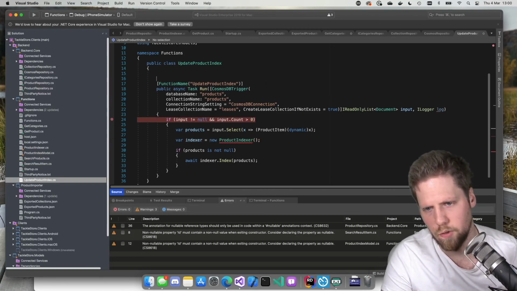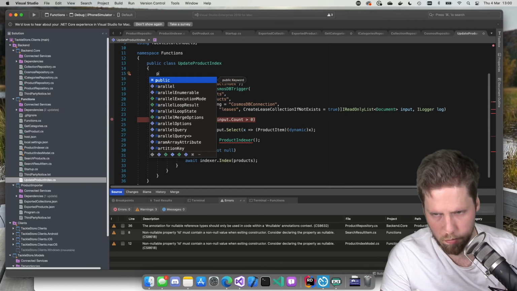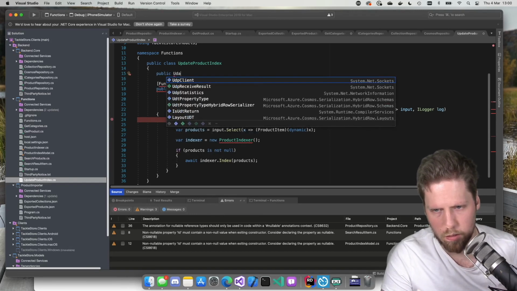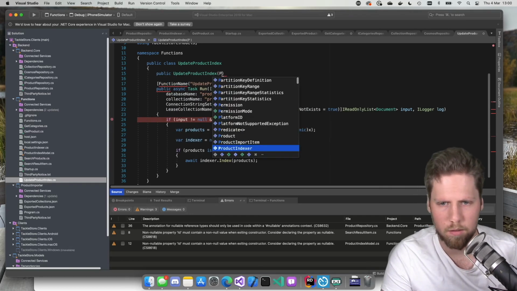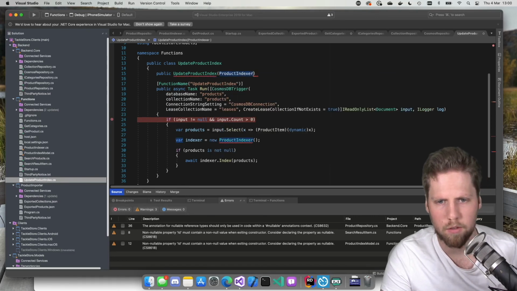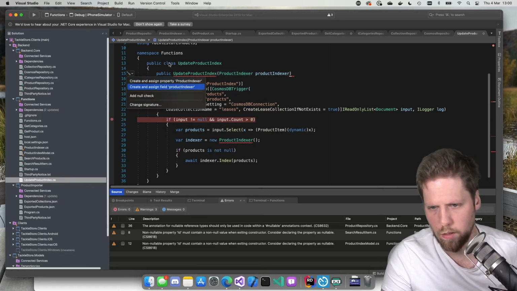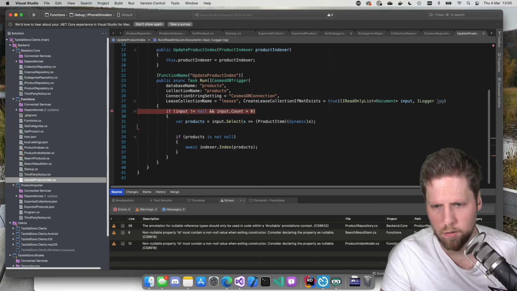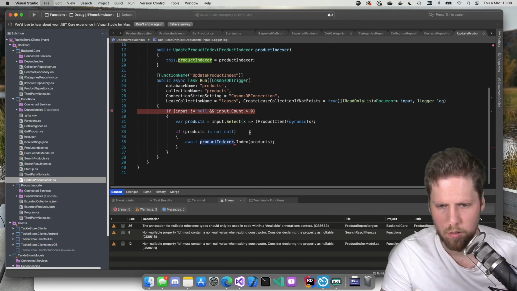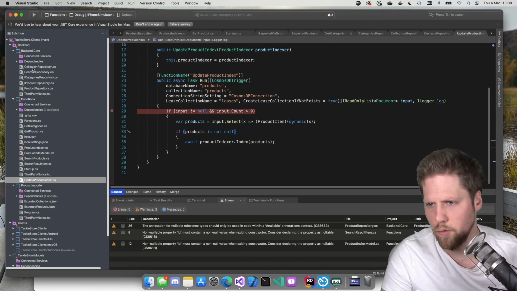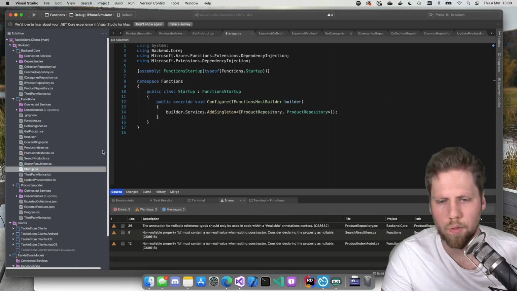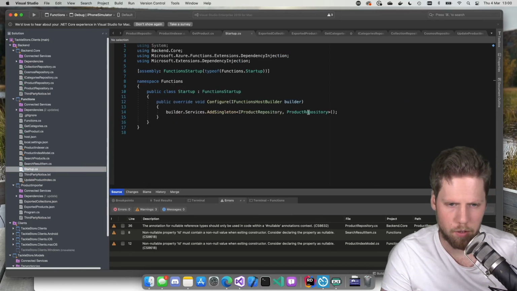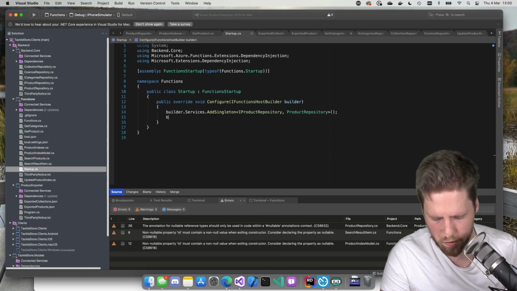We add a constructor, public update product indexer, like this. Add it to field. Then we don't need to create the instance of it. Can do like that, but now we also need to go to the startup and add both the collection repository and the indexer.